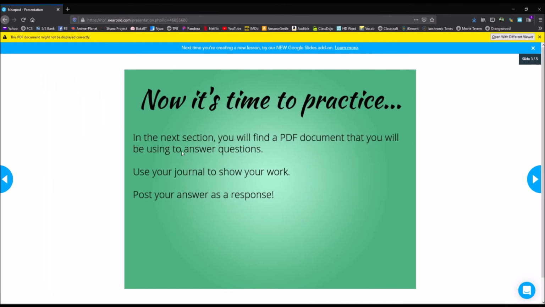Now it's time to practice. In the next section, find a PDF document. Maybe I want to change that. Telling my students that they're going to find a PDF document, does that matter? How about in the next section, you will see a worksheet? That makes sense to them, right? That's something that we talk about. We don't talk about PDF documents with them all the time. So maybe I realize I need to make a little bit of a change here, right?